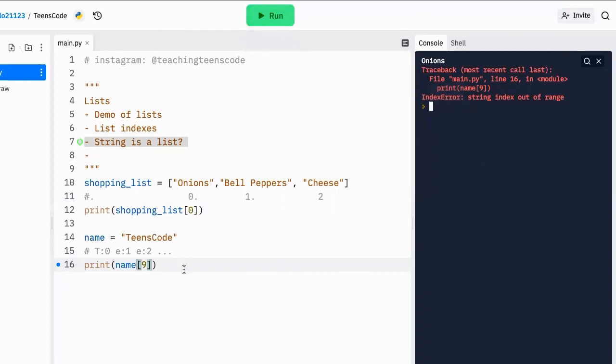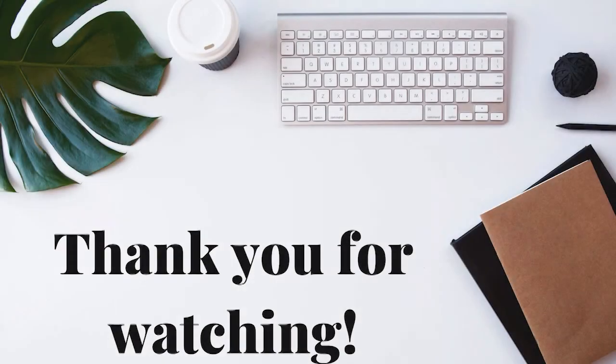One thing you should note is that these are not the same. This is a string, this is a list, but they do all have indexes. And this is something that we'll explore more in the upcoming topics.